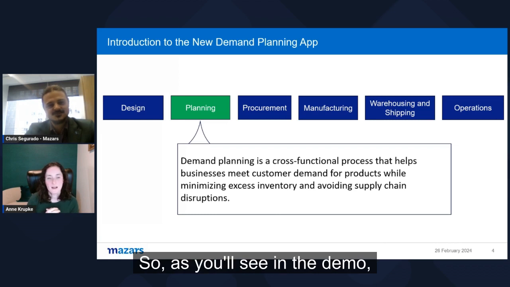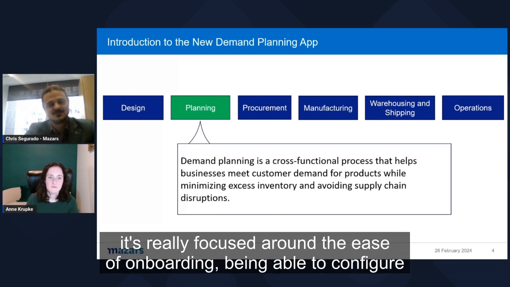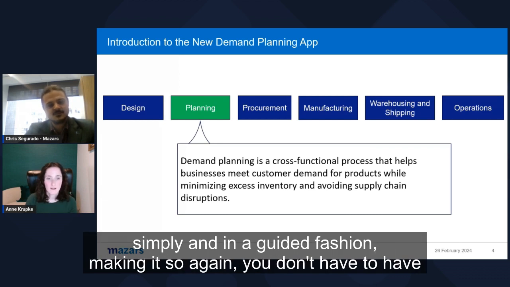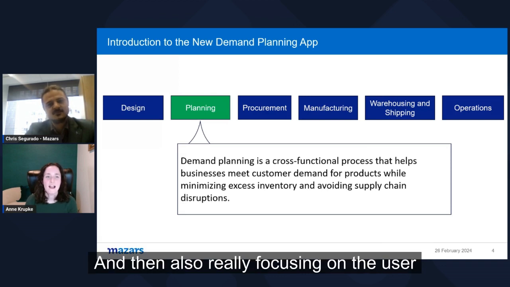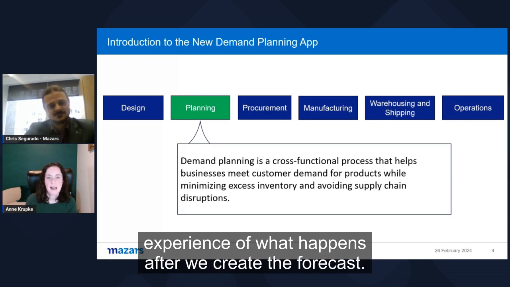So as you'll see in the demo, it's really focused around the ease of onboarding, being able to configure simply and in a guided fashion, making it so, again, you don't have to have a statistics degree to be able to get a demand forecast. And then also really focusing on the user experience of what happens after we create the forecast.